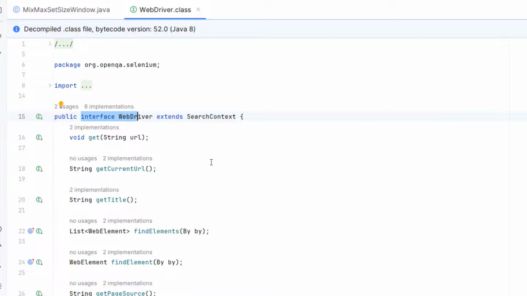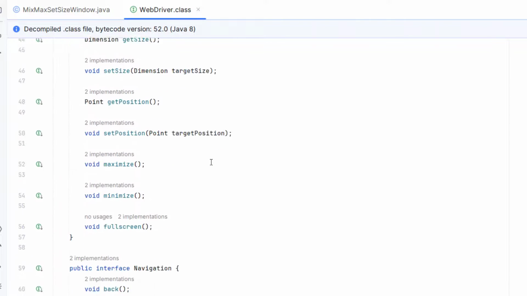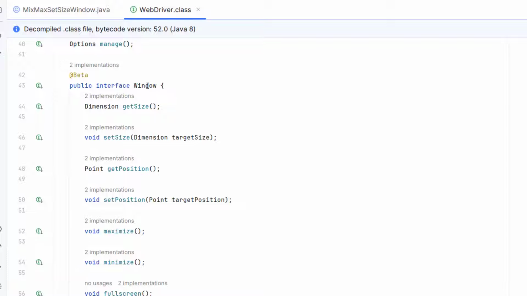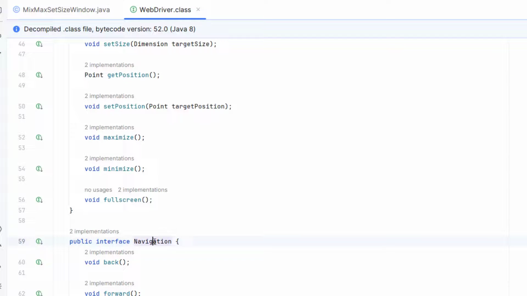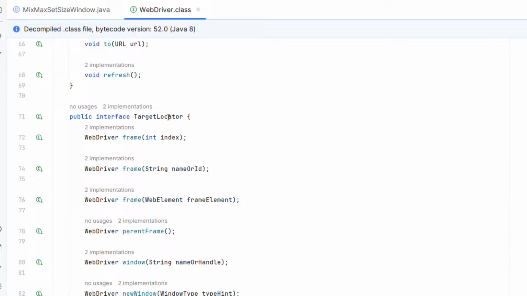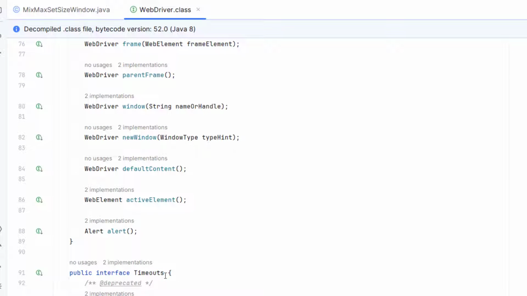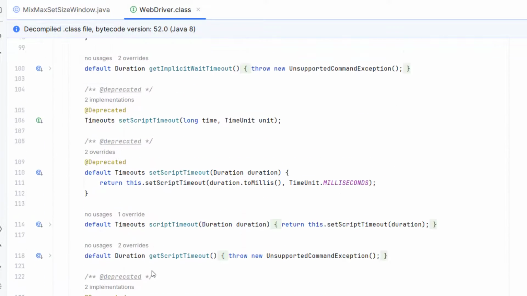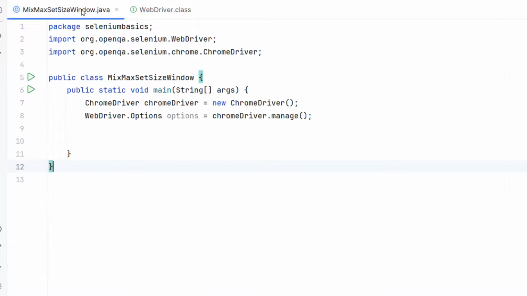Within this WebDriver interface we have multiple interfaces. If you come down, you can see one interface we have is Window, another interface is Navigation, then we have TargetLocator. Similarly, we have Timeouts. One more is Options. That's why, when I am trying to store the return value of this method into options, the type of the reference will be WebDriver.Options, where WebDriver is the outer interface and Options is the inner interface.